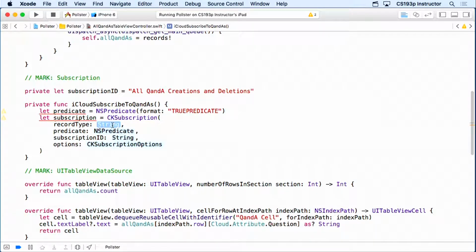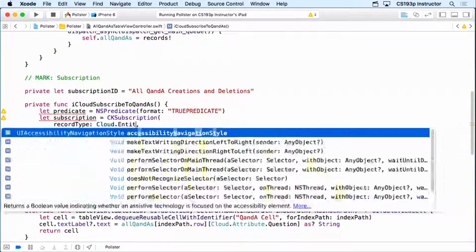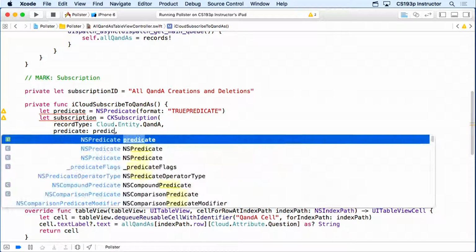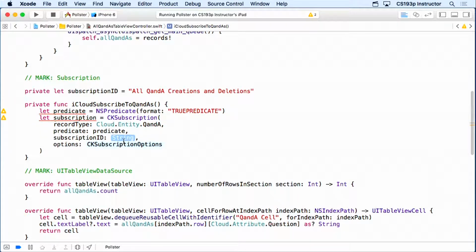Okay, so the record type is what kind of things we're watching. And of course, here we are watching entity Q&A. That's what we're looking for searches for. Predicate is our predicate. Subscription ID is our subscription ID. I'm putting self in there just to emphasize that it's my subscription ID. And then the subscription options are what kind of changes we're looking for.